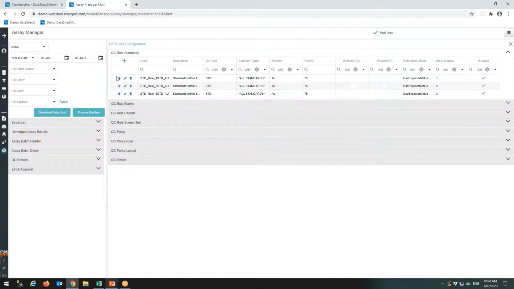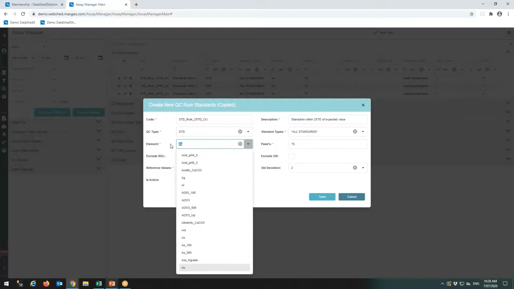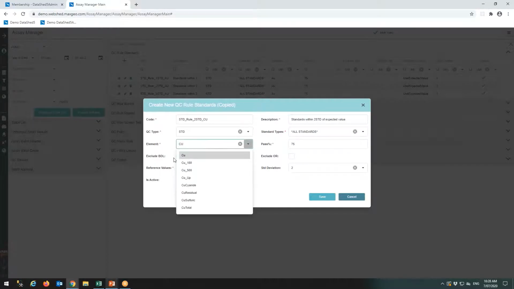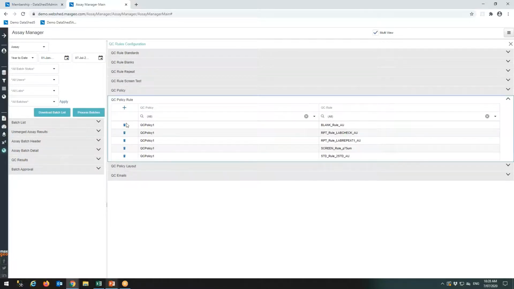There are actions available here, so we can actually copy this to, as I said, a new rule and set it up for copper, and we could check down here. It's as simple as copying it to a new rule. And that's created. Now, once we've created that, we have to attach it to our QC policy. So we have to come through here and add it to the QC policy to make it active.